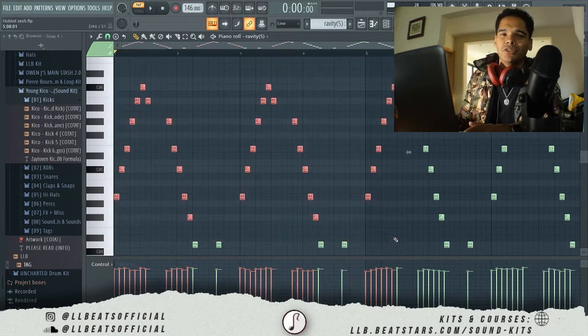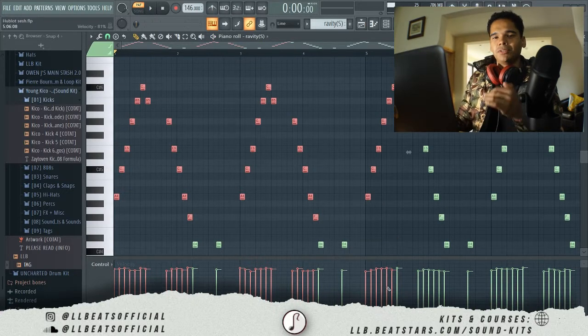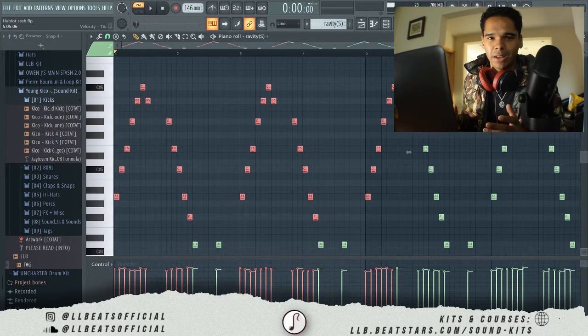The reason why I put this in is just to kind of fill out the rest of the melody, just to have something sat in the background, just going to give it some added texture.